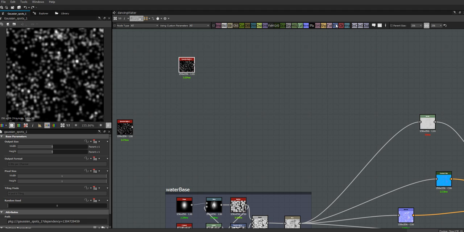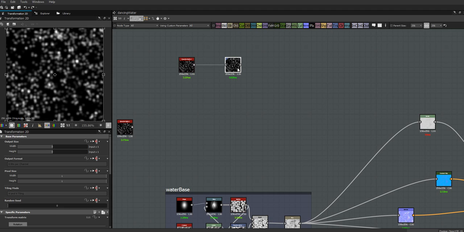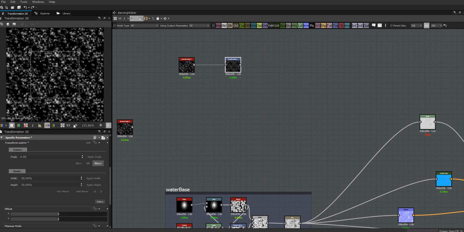Actually, I'm going to show you this because I forgot about this and I reminded myself when I made this mistake. So it's an easy mistake to make. And again, it has to do with tiling. Transform 2D is an awesome node. And you can go down here and change your widths and your heights. Now, if you go down, let's say, for example, 50% on each side, right? Apply width, apply height. It's tiling beautifully. I mean, it has absolutely no problems tiling.